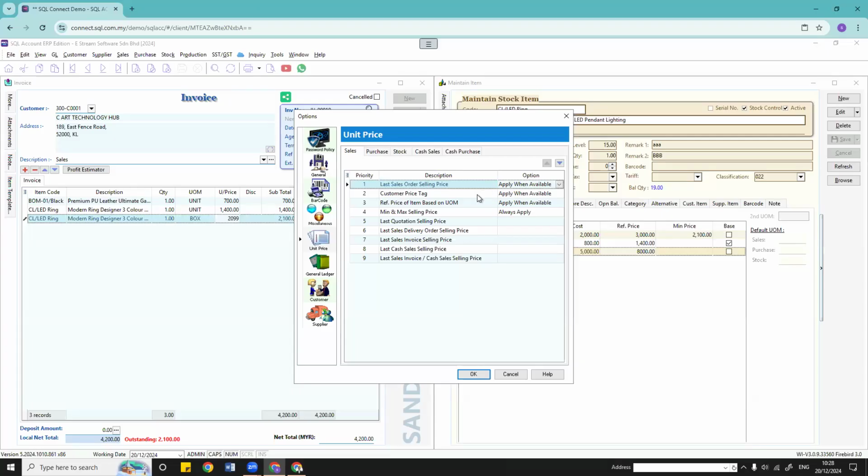Next, if don't have, then it will follow this price. If this also don't have, then it will follow this price. So depends on you. This one you can move up and down. See, just move it up. So just follow your company, which one is your preferred. After done, then okay.